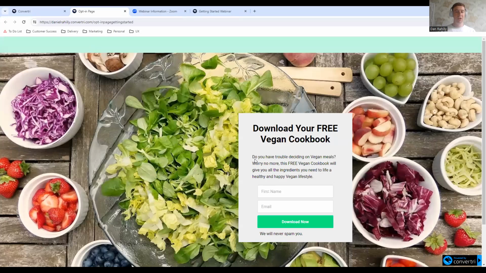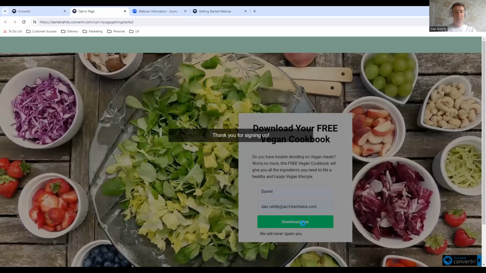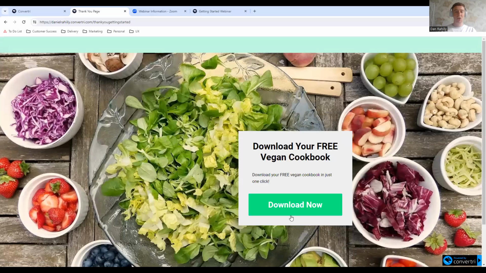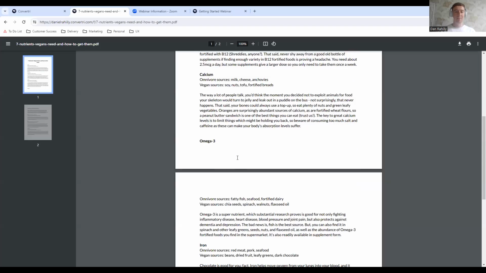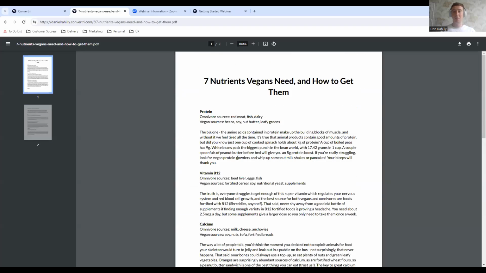We can view the page. And now if someone was to come onto this page and add their name and their email address and click download now, they would be taken to the thank you page. The information in the background is being added to Aweber, so you've collected that lead, and they can now download this lead magnet. So if I click on this from the setup that we did, you can see here we have our lead magnet that the prospect has now been given for free. So that's a really good incentive for them to sign up. We've been able to deliver that all within 2 pages and all in under half an hour.